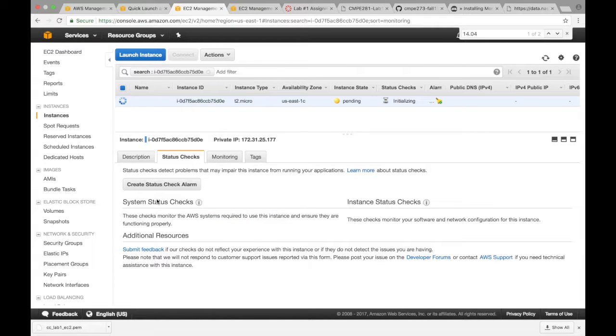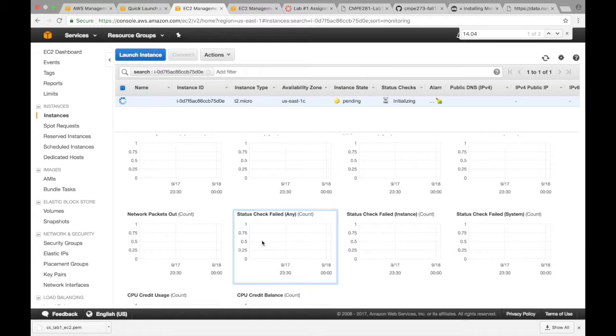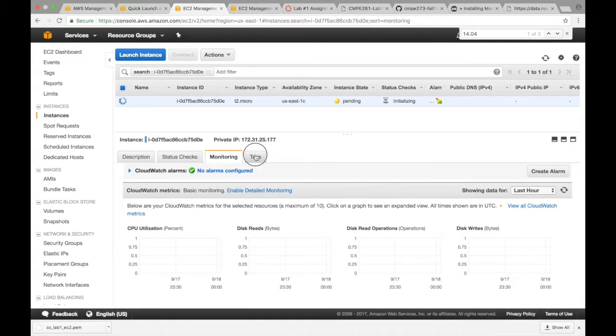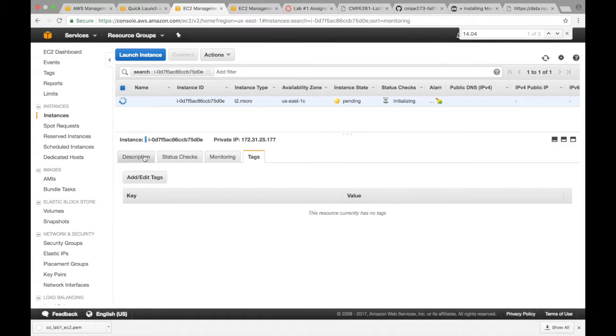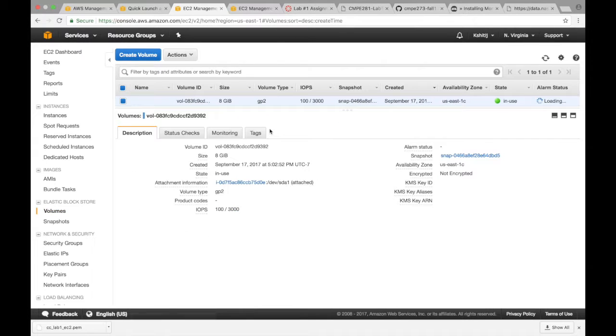This is the status check, and these are the basic metrics I was talking about. Currently we don't have any tag. Now let's see our EBS block store. The EBS block store is in use right now.